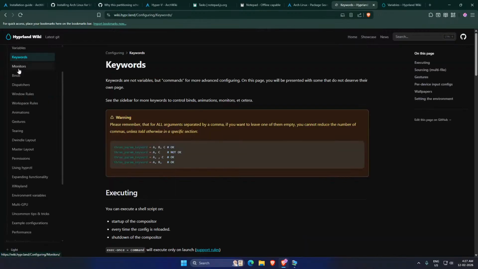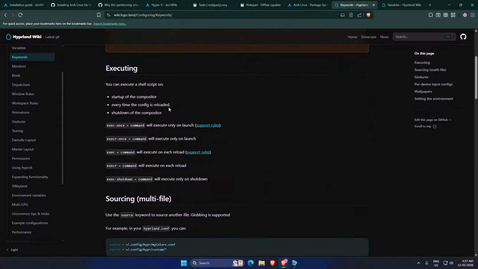Okay, let's go to keyword sections. Keywords are not variables but commands. For more advanced configuration, on this page you will be presented with some that do not deserve their own page. Startup on compositor: exec-once command will execute only on launch.